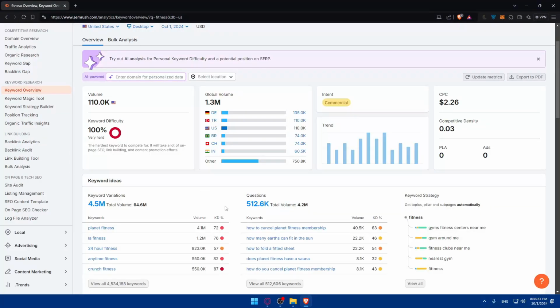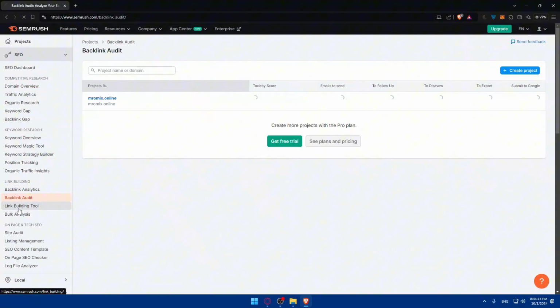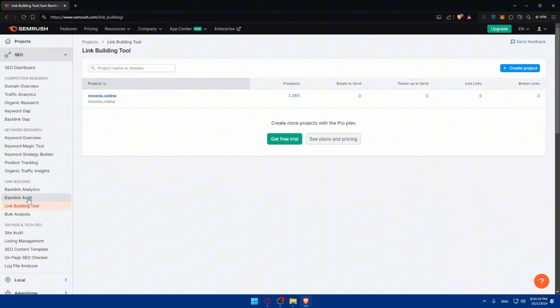Other than that, you can also enhance the website user experience, the UX, for example mobile optimization, and increase the site speed. You can also use the SEMrush site audit tool. I guess the backlink audit and the link building tool will help you a lot. Of course, I've already showed you how to use this link building tool. It will help improve the UX as well. You can go and check out one of my videos I did about it.